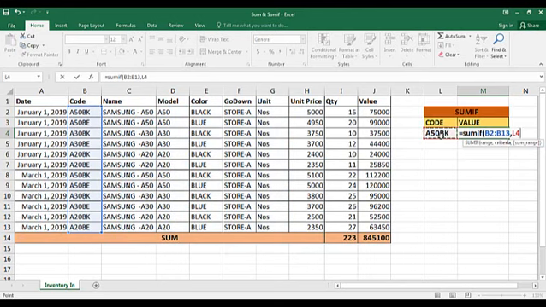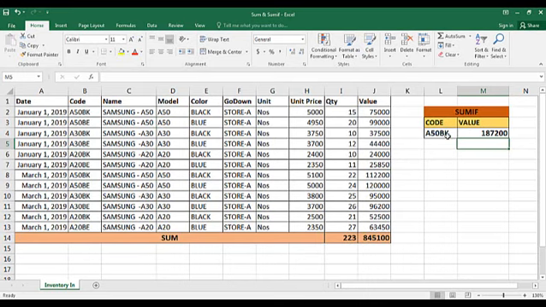I'm going to choose that, comma, and sum range, which value you need to get. So I need to get the total value of this range, right? So I'm going to select the value range, then close the bracket, then enter. So you can see here 187,200 is the A50BK total value. You can see here A50BK.